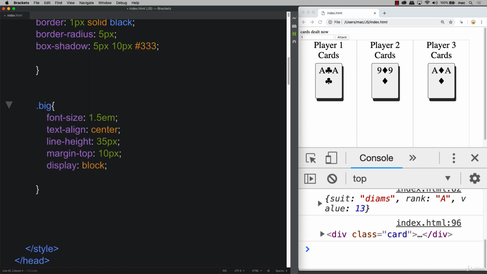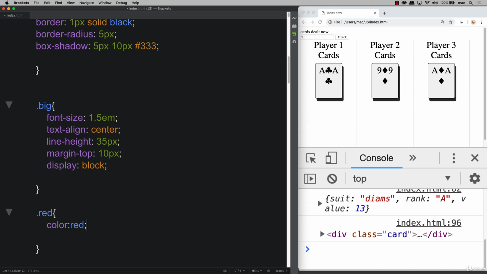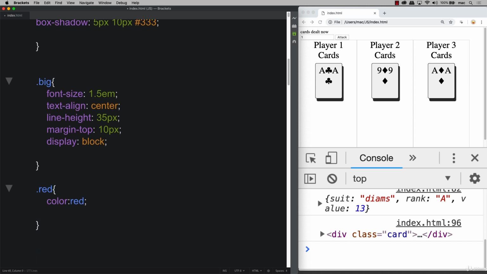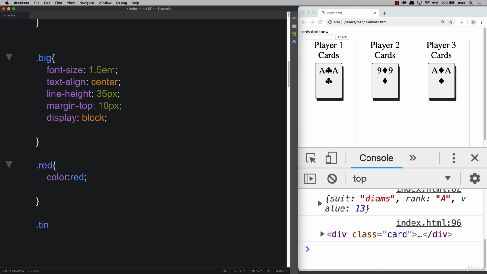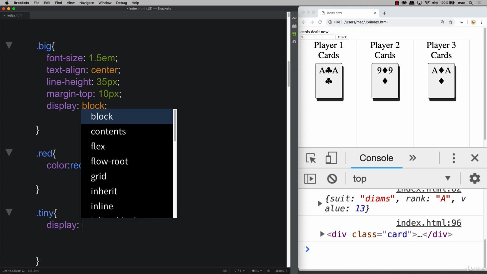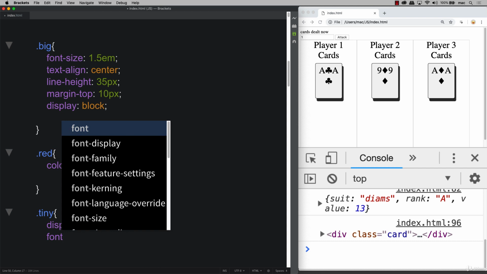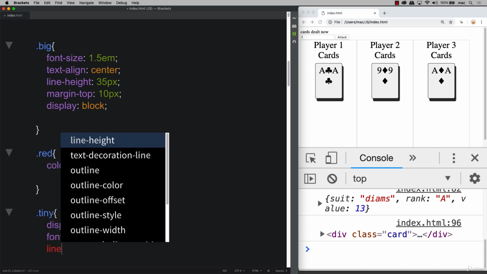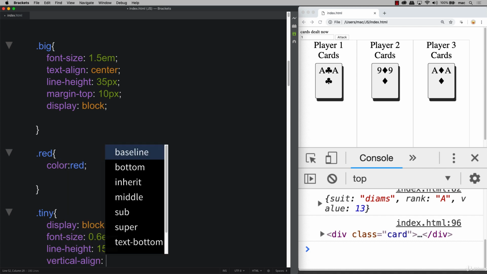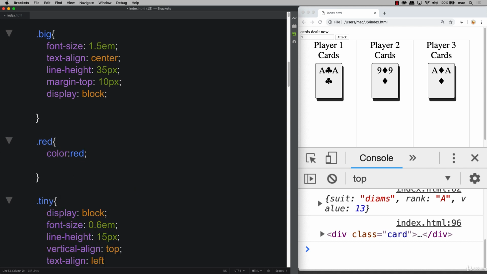There's also one that I wanted to add in. So we know that hearts and diamonds are red in color. So this is another class that we can add if one of those matches the criteria of the suit that we're looking for. And then lastly, there's another one that we wanted to create, and this is going to be the tiny representation of what's on the card in a really smaller format. And as we've got the two representations, so this one is going to have a smaller font size. It's also going to have a smaller line height, and we can vertical align this one at the top and text align, and this time we're going to text align left.